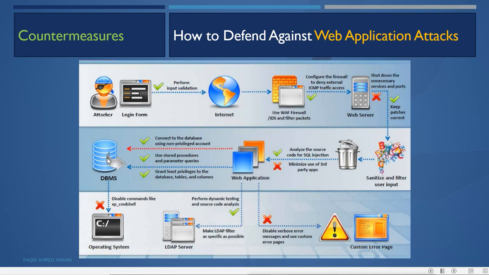Now suppose an attacker sends some query, it comes to the web application, and the web application sends the query to the database server for running. What can it do? It can run operating system commands, on the operating system where the database server is configured. For that, we have to disable commands like xp_cmdshell. This is the command shell feature, which runs operating system commands through a database query.